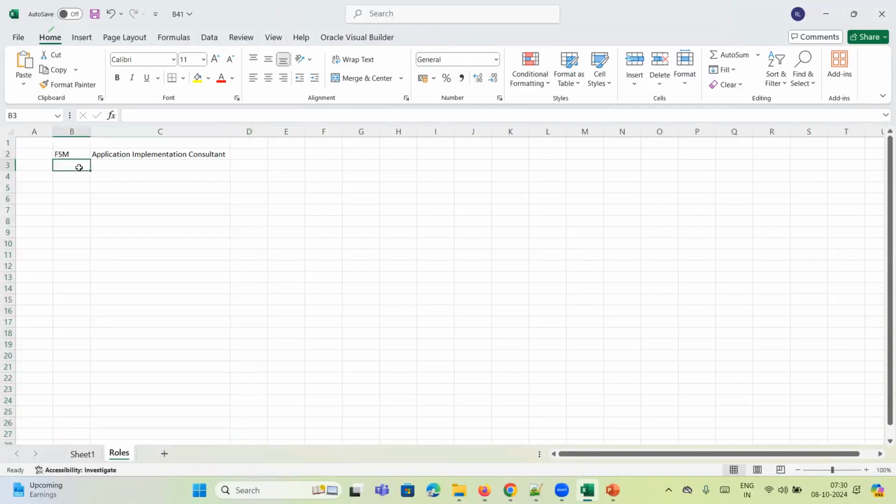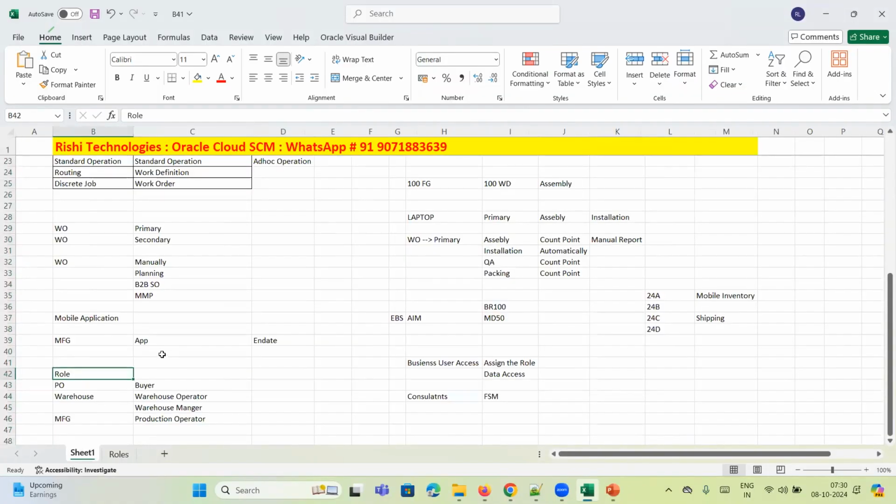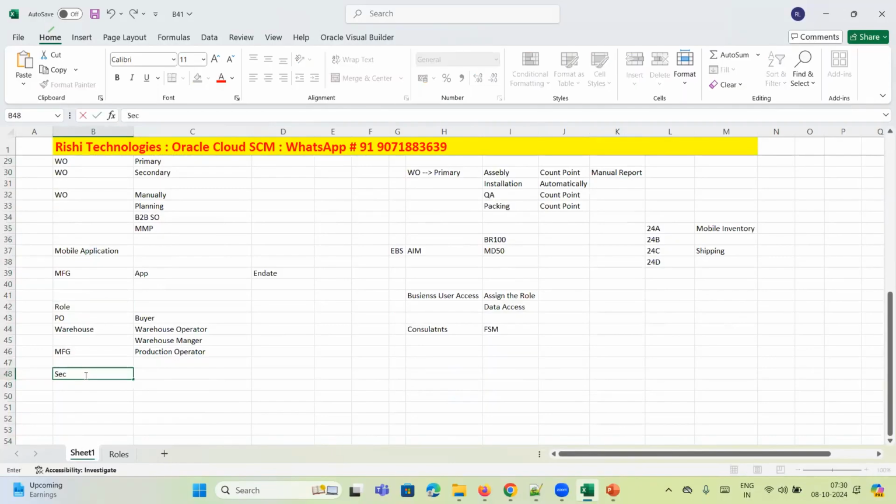How does the admin create the user account? We have one tool called Security Console. This one we won't get access to. Maybe in a dev instance you will get access to Security Console, but in the production instance only the admin has Security Console. Like in EBS, it is equal to System Administrator responsibility. In EBS, do you get System Administrator access? No. Maybe in a dev instance you will get it, but in production you won't get it.